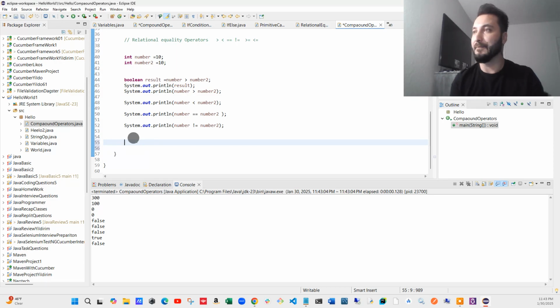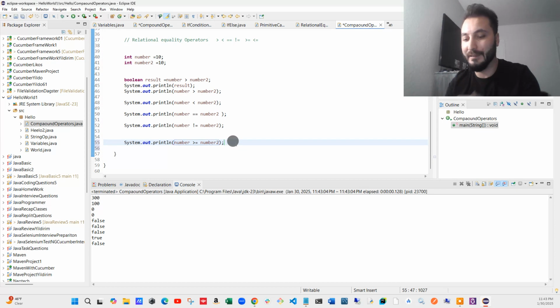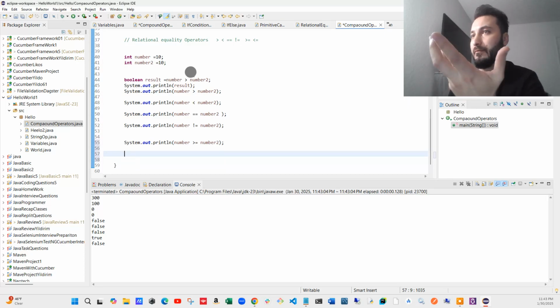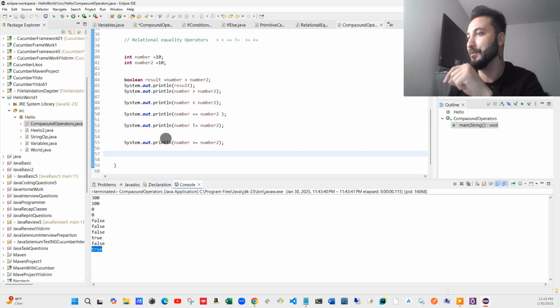And then I am telling Java, hey Java, please answer me, Java. Do you think that this number is greater than or equal to number 2? What do you think? Do you think that the number variable is greater than or equal to number 2? What is the answer? It is not greater, but it is equal. That means it is going to be true, right? It's going to be true.